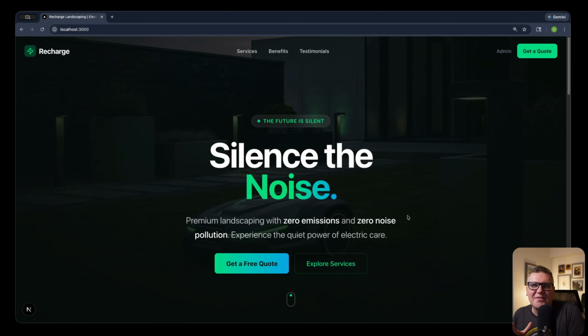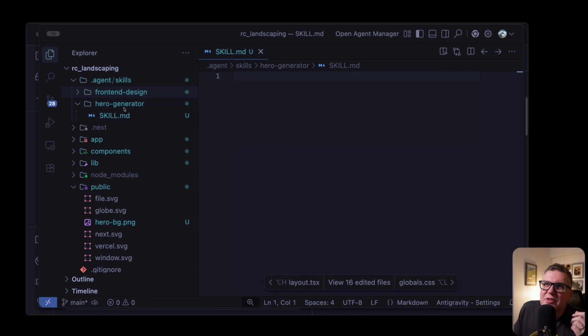Let's jump back into Antigravity. I'm going to create a new skill that's going to leverage that Nano Pro integration, give us a really nice hero image, and then we can use that skill in the future for hero images on all our websites. I've created a new folder in my project under .agent/skills, and it's called Hero Generator. And inside that folder, I created a file called skill.md, a markdown file.